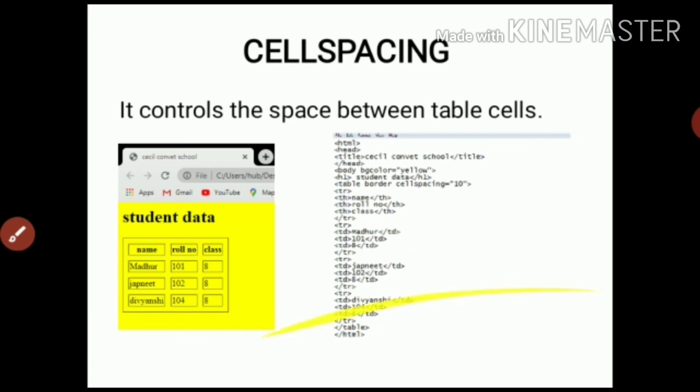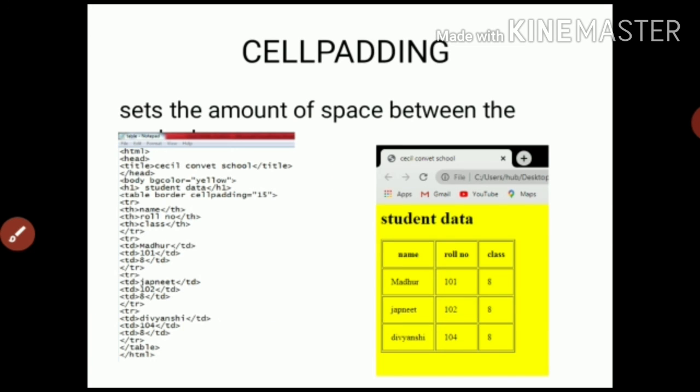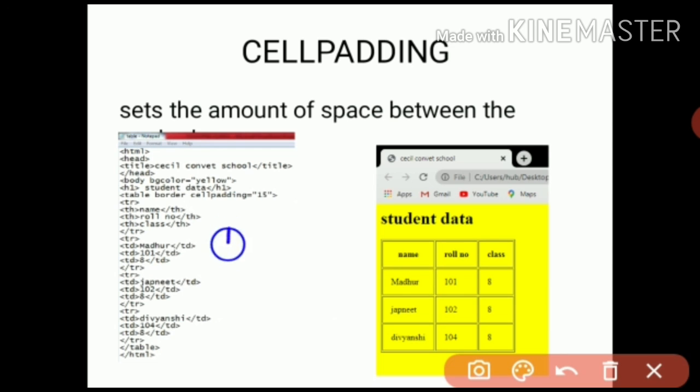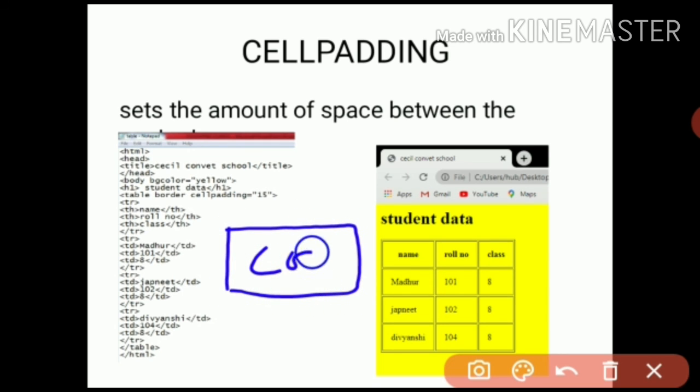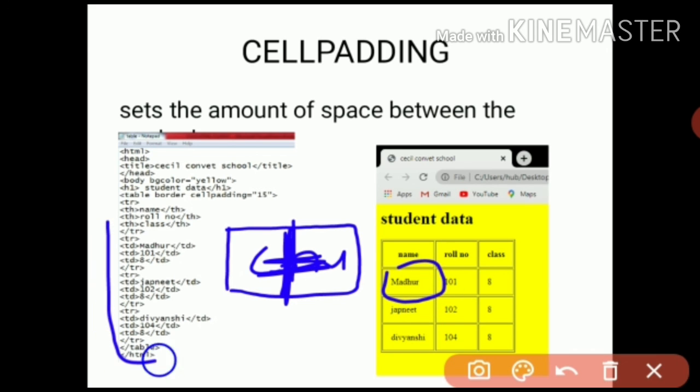Next one is cell padding. Cell padding sets the amount of space between the content and the cell. Now you can set the difference between your content and the cell, whatever content you have written, and it will create a kind of gap between your cell and content. Again the rest of the things will be as they are, only one change is there, that is table border cell padding equals to the value, right?